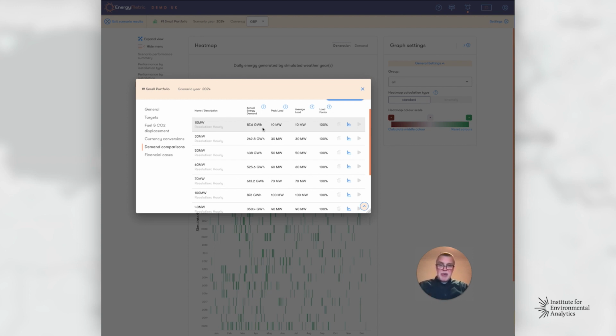In this case, I've made it flat through the year, a flat 10 megawatts, or a flat 30 megawatts, or a flat 60 megawatts throughout the entire year, but it doesn't have to be flat. You can have that varying hour by hour according to whatever profile you like. You can load that from an external CSV file or manipulate it in the application. But these are what we call demand comparisons.